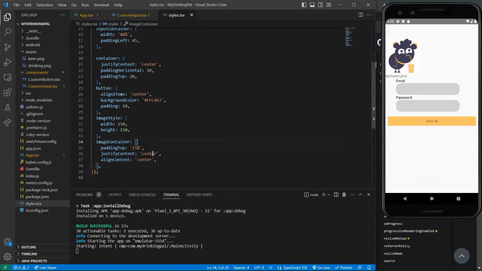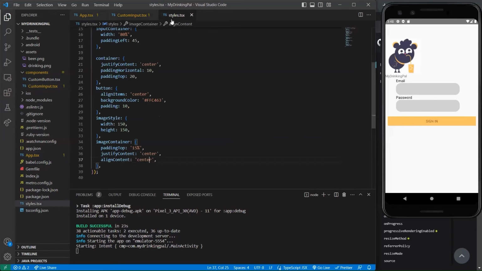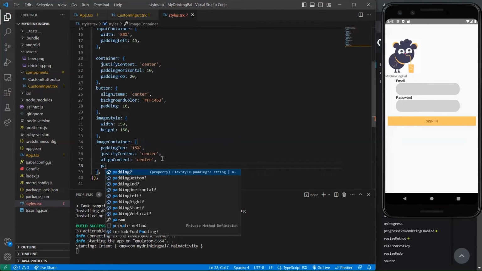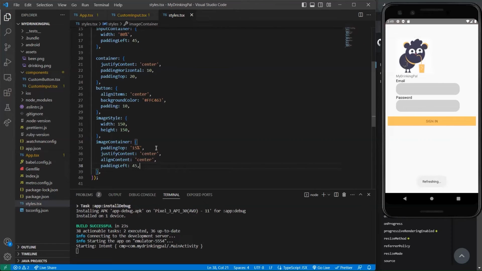Let's see, styles, justify content, align items center. Line center. Everything's not cooperating. Let's view, brand view. All right, we can do something else. In the padding left, 45. Move it in a little bit.